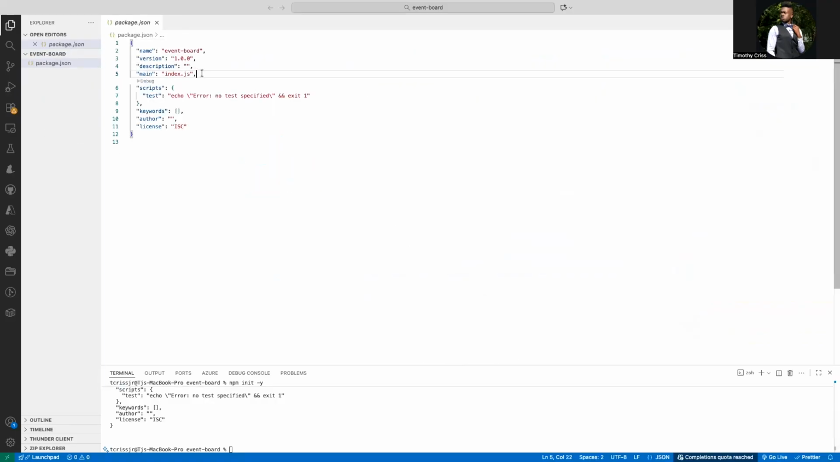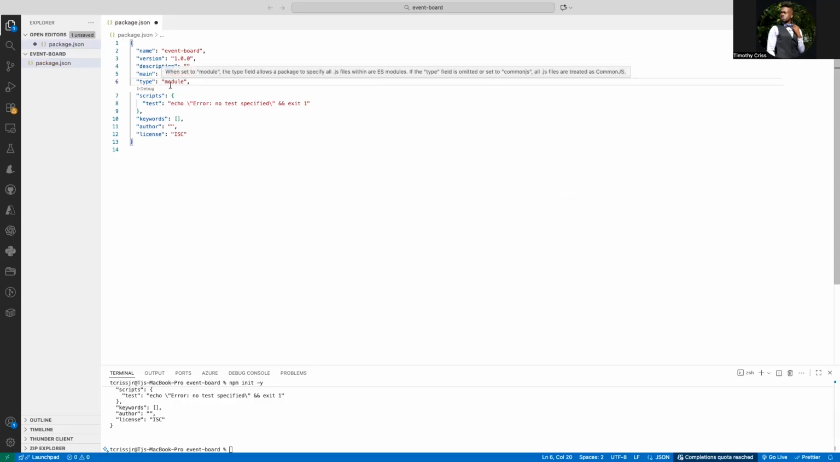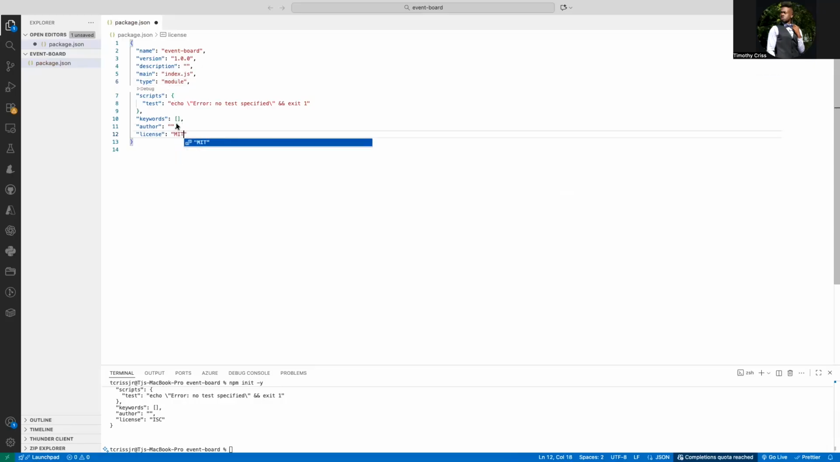Another thing that we would like to do is add type module, because we want to use ES6 modules here. Then typically the license that we use for the course is MIT. The author will be me.